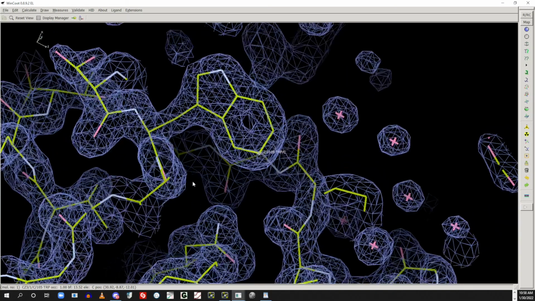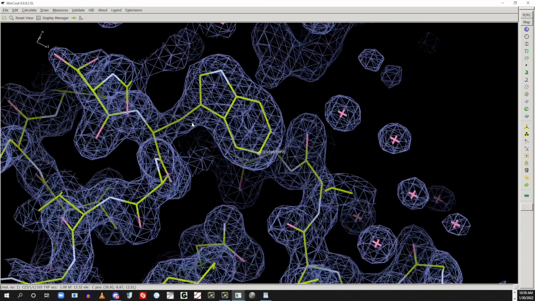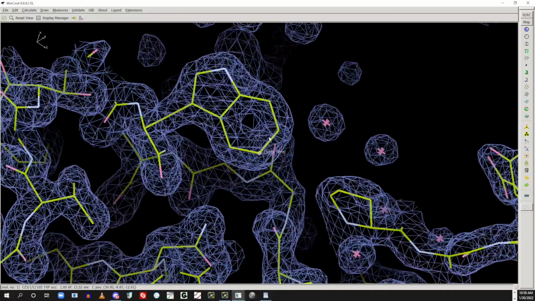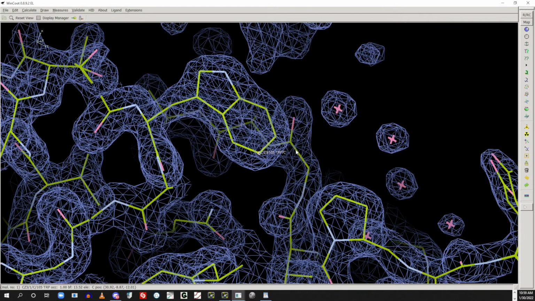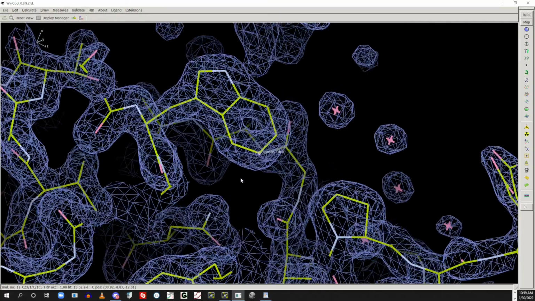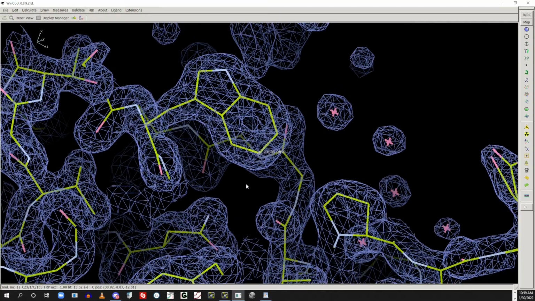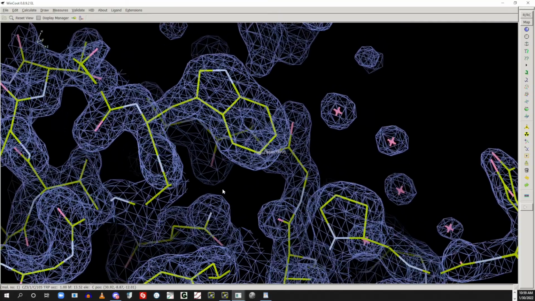So we can see the backbone of the protein here, the side chains, this tryptophan, as well as the water molecules, which have their own electron density and are represented as oxygen atoms. Typically, we don't see hydrogen atoms in crystal structures. They just don't have enough electrons to scatter, especially at the typical resolution we get.